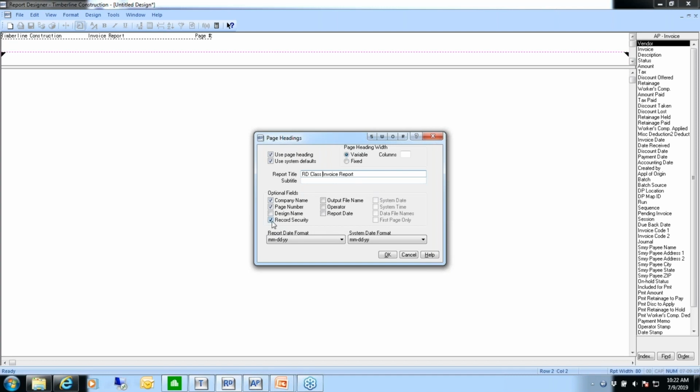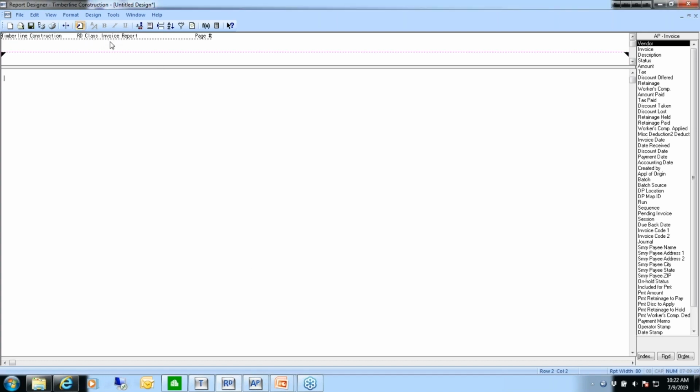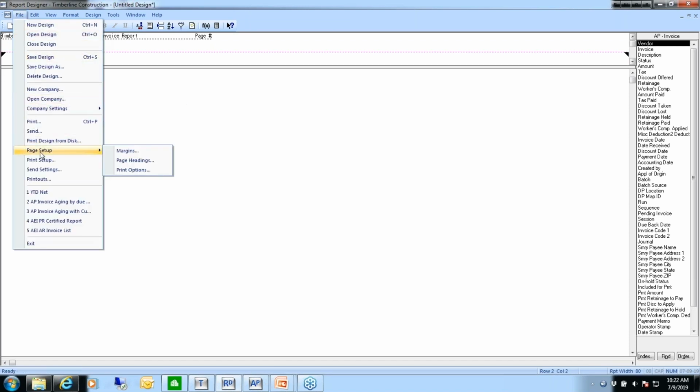And it pulled that record security in here. I'm going to turn that off. It pulled the default formats for me. So watch what happens up here. Okay, so it pulled in the new title that I gave it. And again, at the top of page 13, I've got some descriptions for those fields when you go to the page heading area, underneath File, Page Setup, Page Headings.